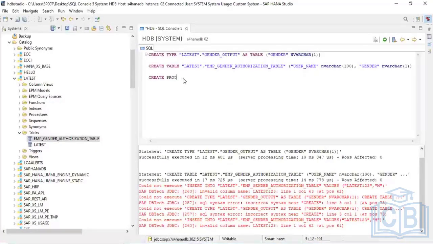Create procedure. Let us give a schema name, latest dot, and our authorization table name, employee gender authorization table. Now don't ask me, Harsha, who is going to give this access to the user. Of course we are going to give this access to the user as an analytical privilege, but this procedure which I'm going to create is a bit complex. Here I'm only creating it as an example.